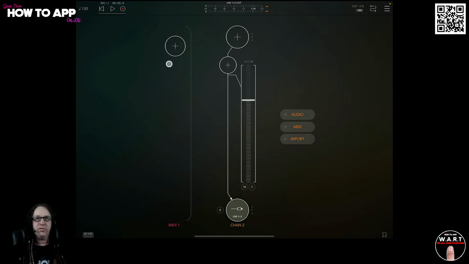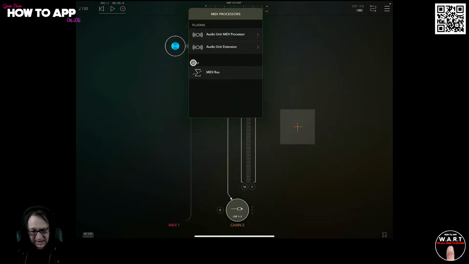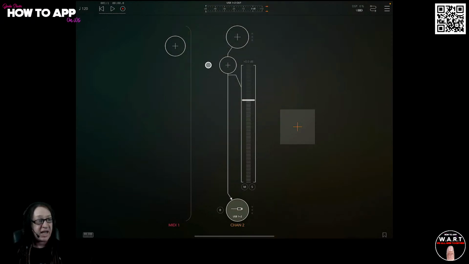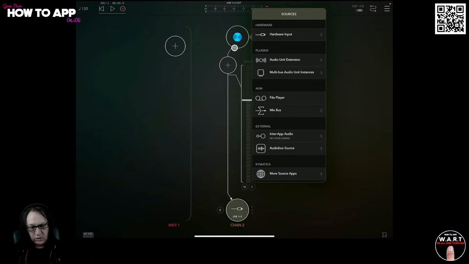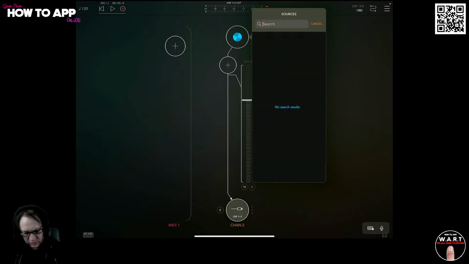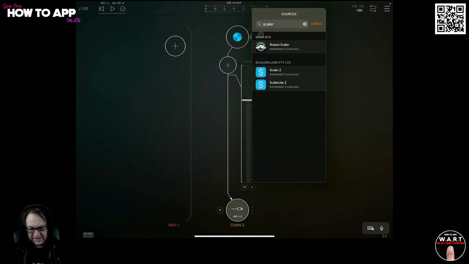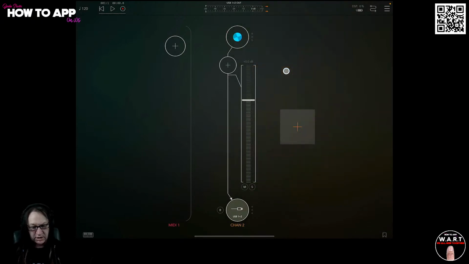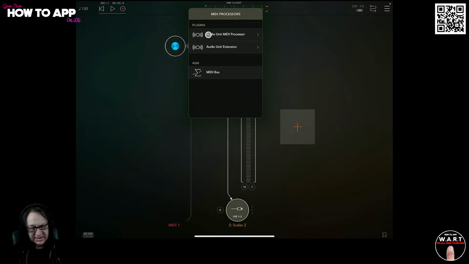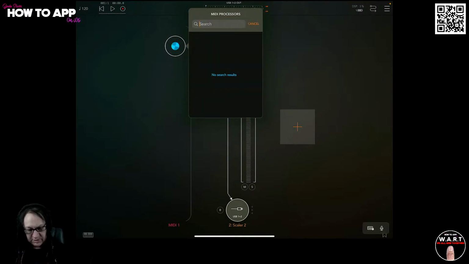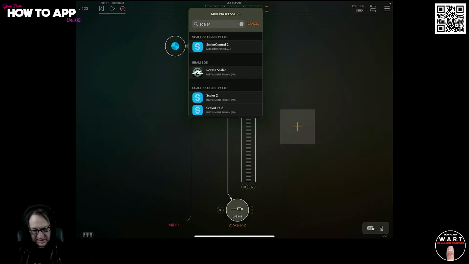So one of the versions of AUv3 is called AUv3 MIDI. And what this is, it will be, say, the same instance of an app. Let's show you Scalar, for example. So in the audio app here, I'm going to search for an app called Scalar. Here it is, Scalar 2. And I can load that, and this is an instrument. But also over here, I can load this as an AUv3 MIDI. And when I search for Scalar, you'll see it comes up with this thing here called Scalar Control 2.